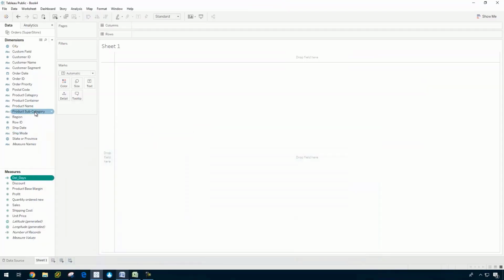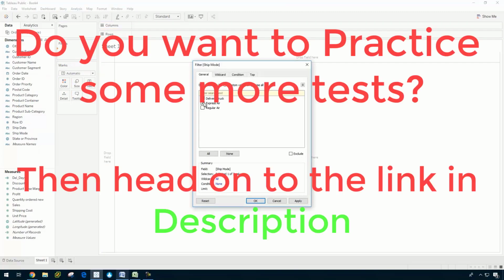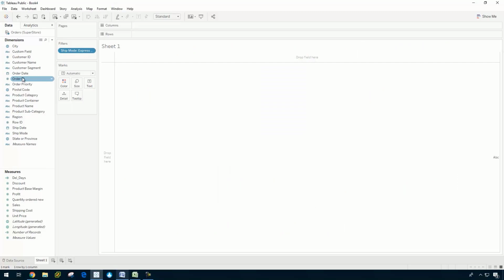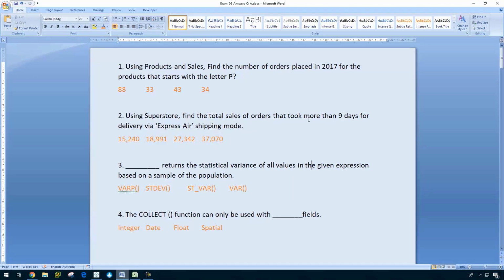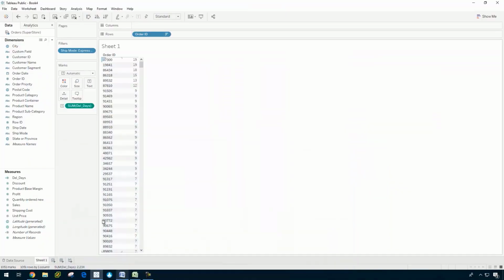And Express Air mode. So the shipping mode is Express Air. So order IDs, delivery days. Okay, I just sort by the highest one. So it says more than 9 days. Okay, more than 9 days. So I'm just going to keep only this one.